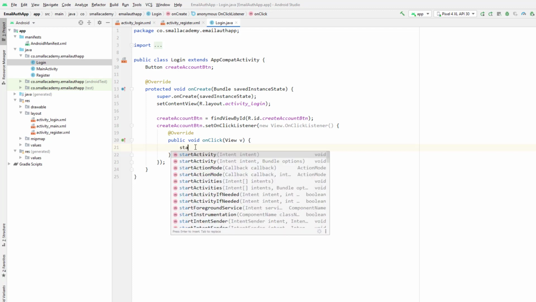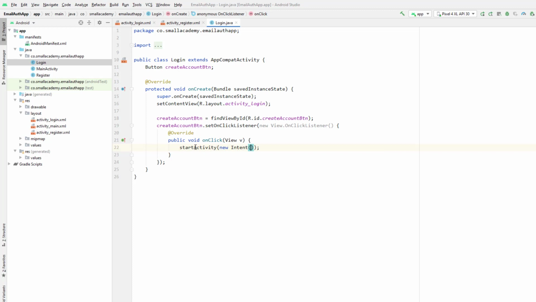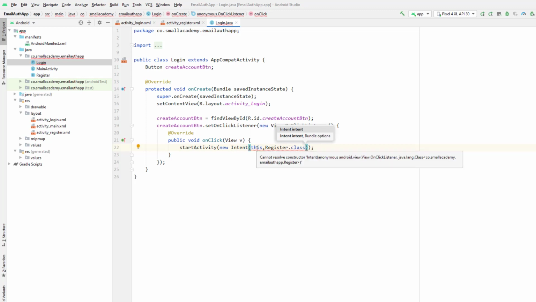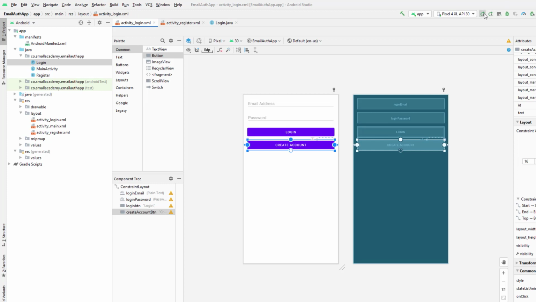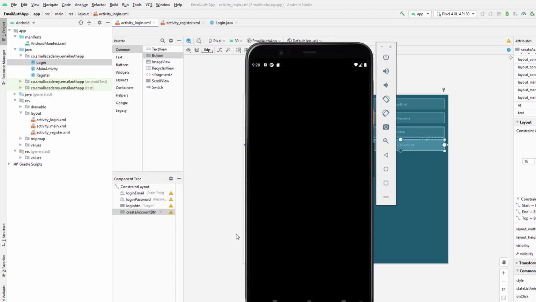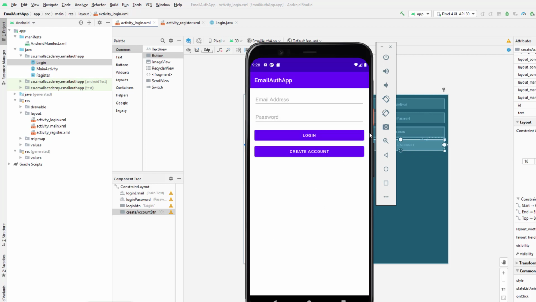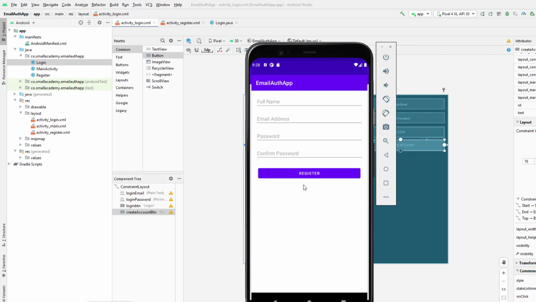So startActivity, new Intent, and here we need to give the source and destination. So source is this, because we want to go from the current activity to the register activity, right? So register.class here. Okay, we are not able to use this here because we are inside this anonymous method, right? We can get the application context and we are good to go. Okay, so now let's run this application and see what happens when we click on the create account button. Okay, so run this application on my emulator.